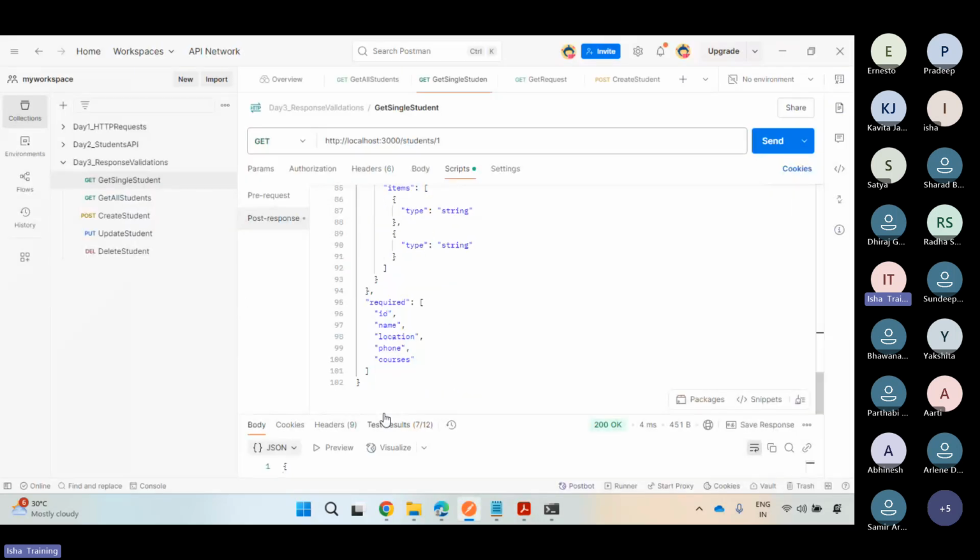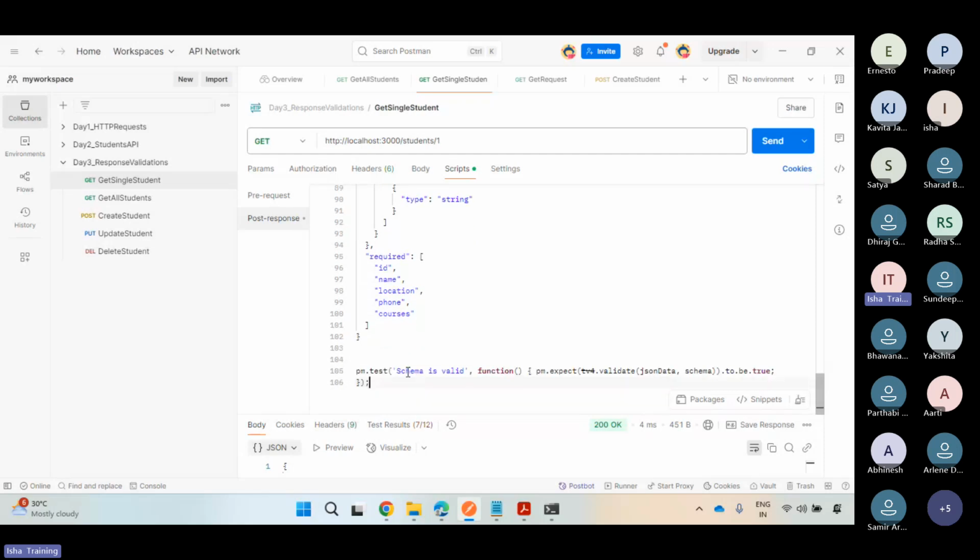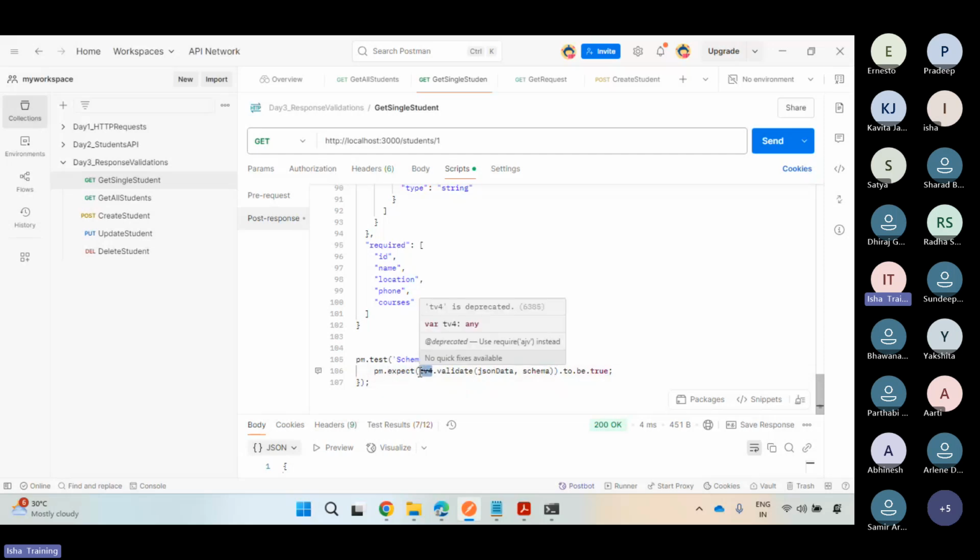You can try to do that schema validation also. pm.test, then pm.expect. tv4 is shown struck through because in recent versions of Postman, AJV is what you need to use to validate the schema. But I will be using tv4 here, and going ahead we'll also see AJV if it is required. So validate whether the JSON data is as per this schema or not. If it is, then pass this assertion, if it is true, else fail it.